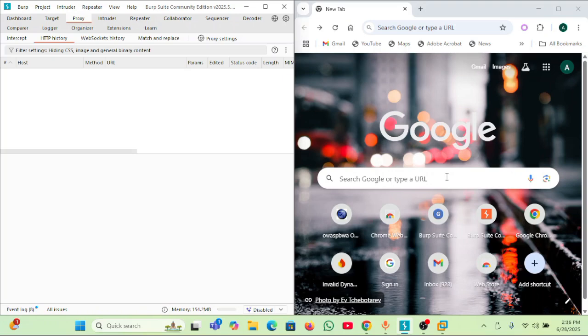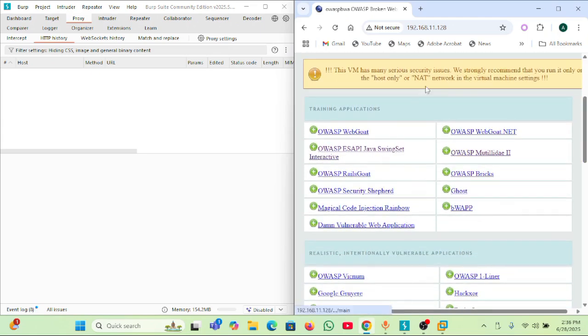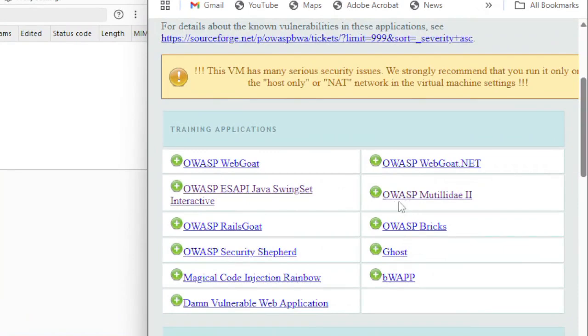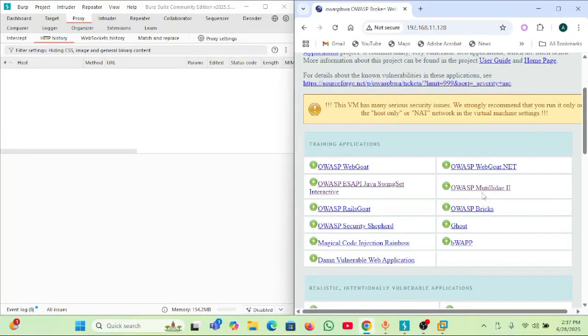In my browser, I'm going to make use of a broken web application. It's a vulnerable application out there that you can practice on. This is the website on my browser. These are the things that you can access as an employee. So look at this one, the OWASP 11. Okay, let me click on it.